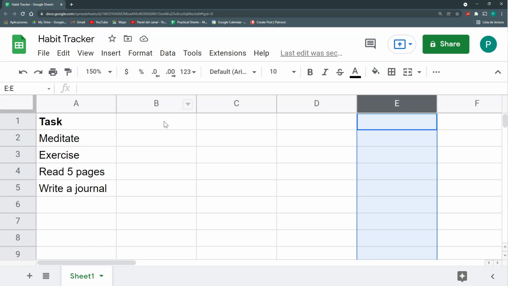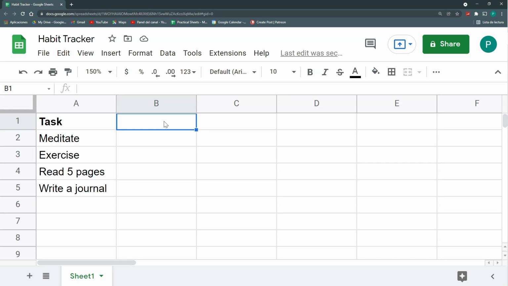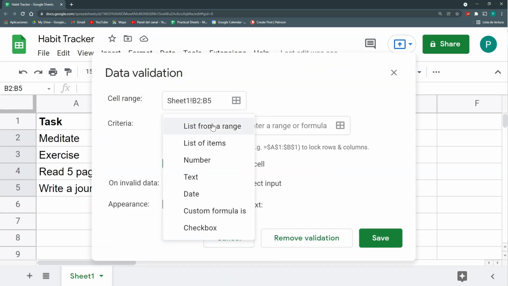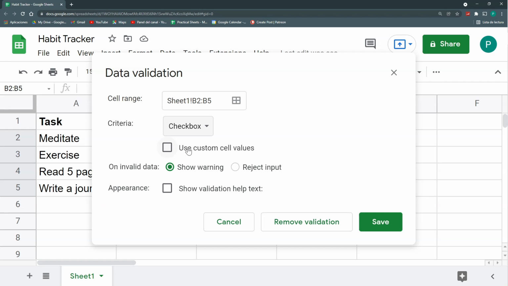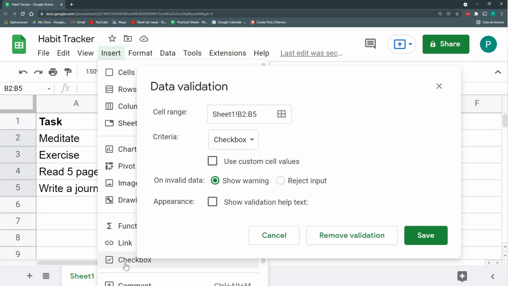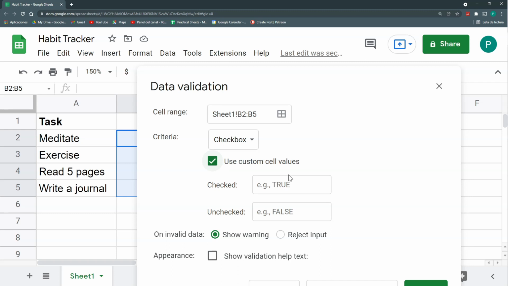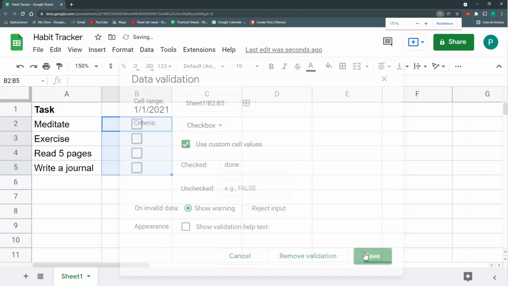So let's begin with any date. Let's say we start January 1, 2021. We're just going to put some checkboxes here. I'm going to go to data validation and select checkbox. I like to do it this way. It's easier from the insert menu, where you have the checkbox, but I prefer to do it this way because I like to use my custom cell values. Here I'm going to say done, and here I'll leave it blank. And I'm going to save.